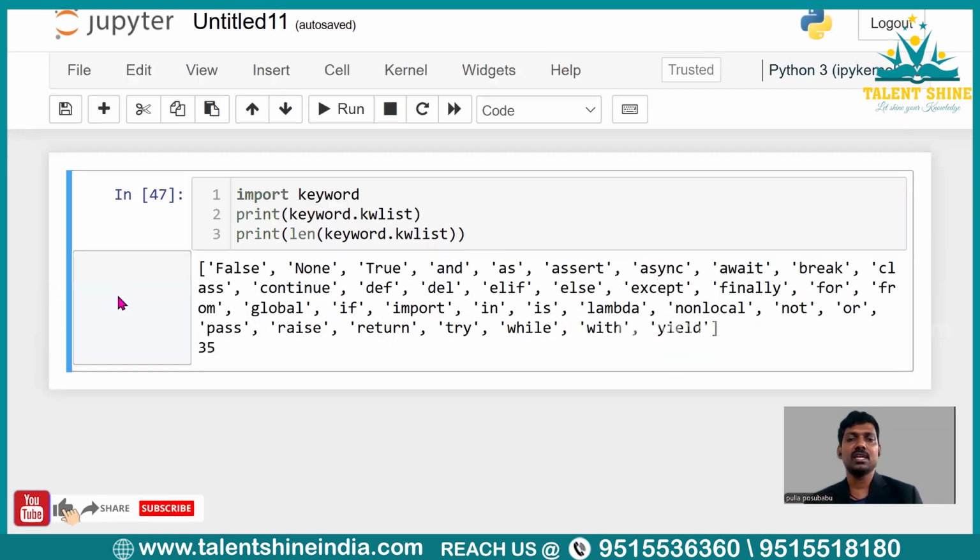Now you could see there are 35 keywords. So we have 35 keywords in Python. I hope everybody is clear, right? We will be having other code also. You may even use loops in order to find the number of keywords which are available over here.